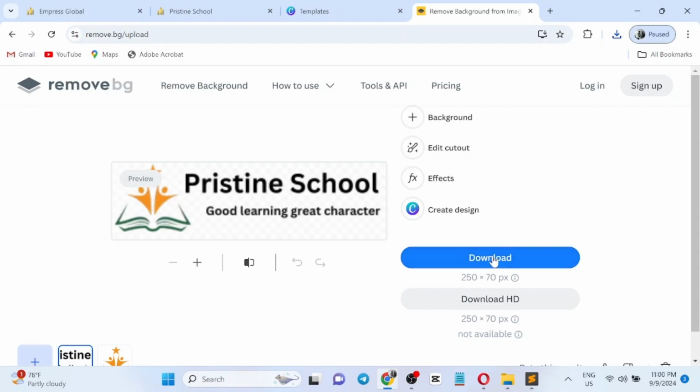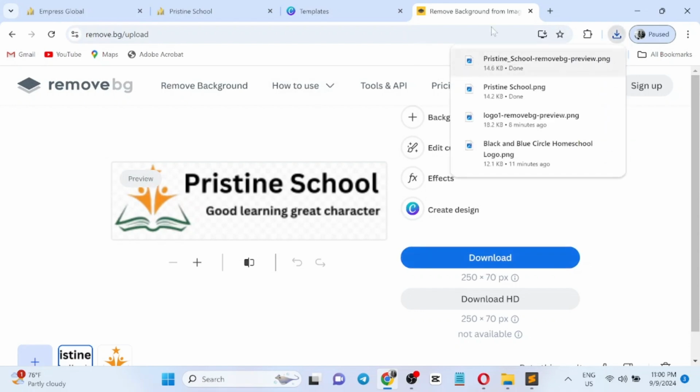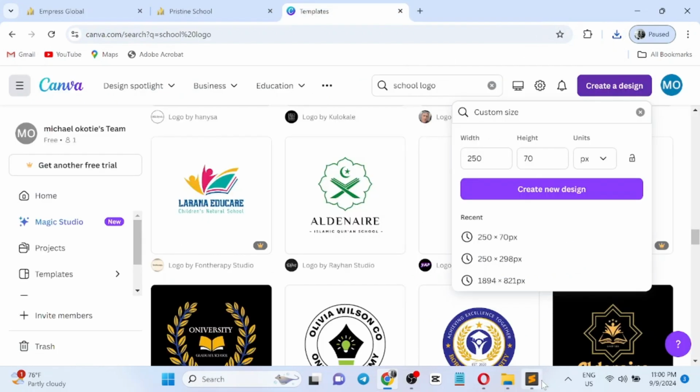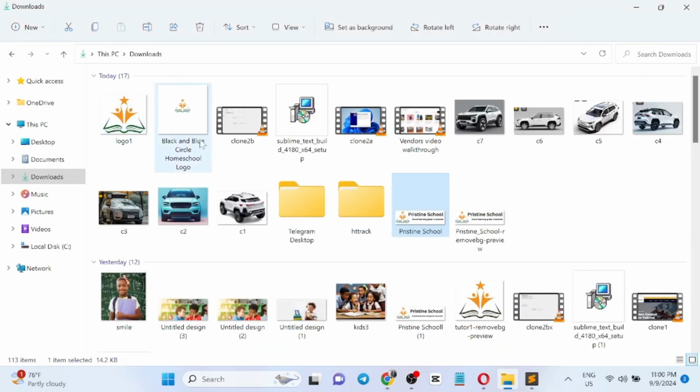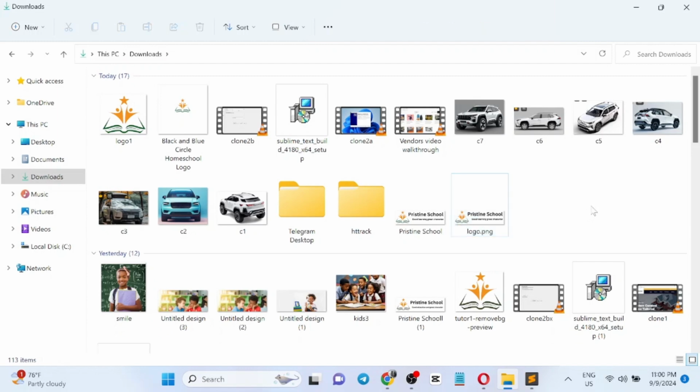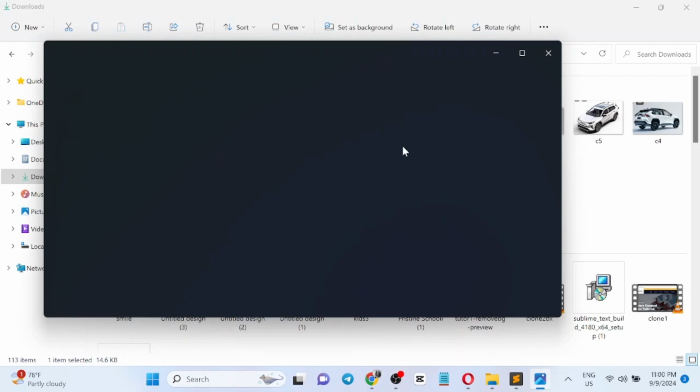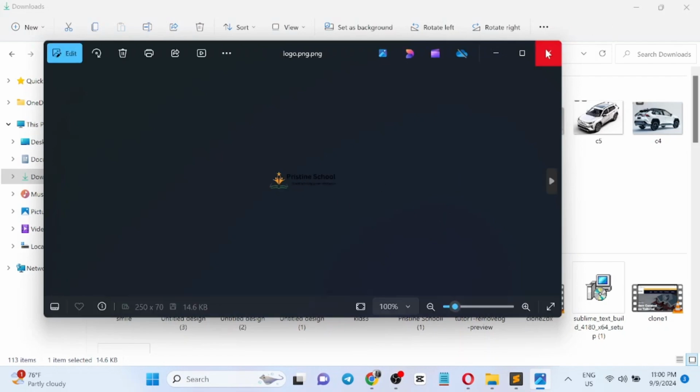I'll just come right here again and download it. So automatically we have it. I'll just go straight again to my downloads. This is it, right? I'm just going to call this one logo.png. As you can see, the background has been removed.